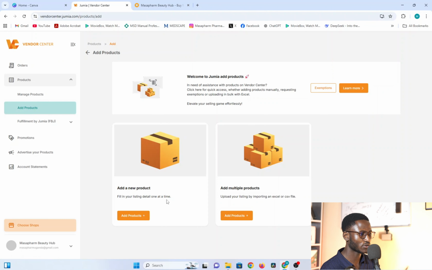This page also has 2 different menus: add a new product as one, or add multiple products. You can see this, add multiple products. Now we are interested in adding just one product at the moment, this one here. We shall look at it in the next videos.